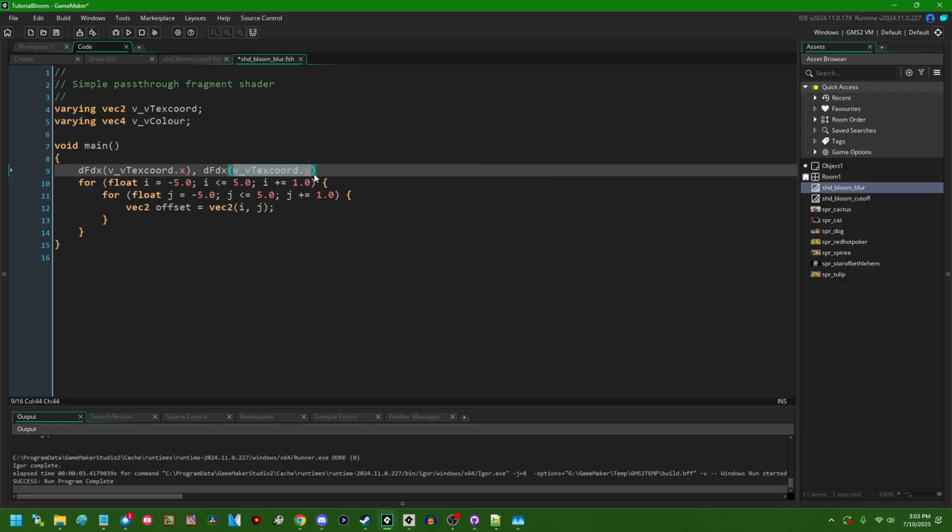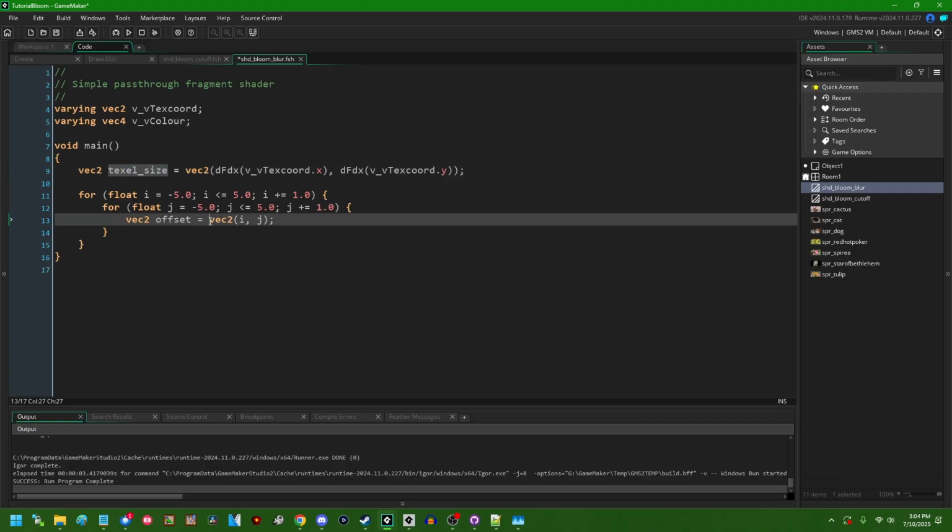In our case, we're going to be using dFdx, dFdy to basically compute how big each texel is in texel space. And we can use this line of code to figure out that each texel is going to be 1 over 1366 by 1 over 768, I think, which is the size of the window here. And we can use this to convert a distance in pixels to a distance in texel space by multiplying vec2 i and j by texel size.